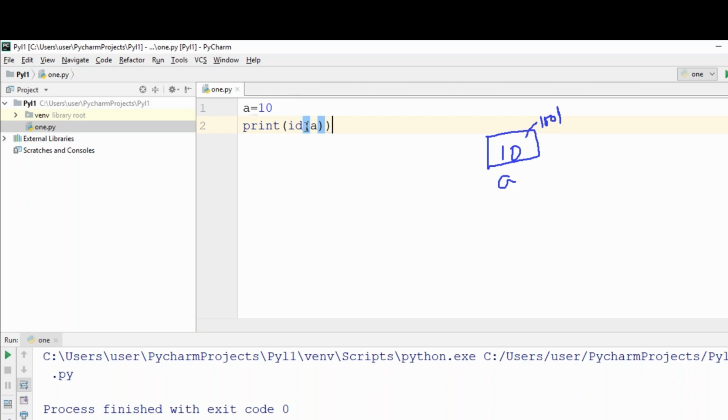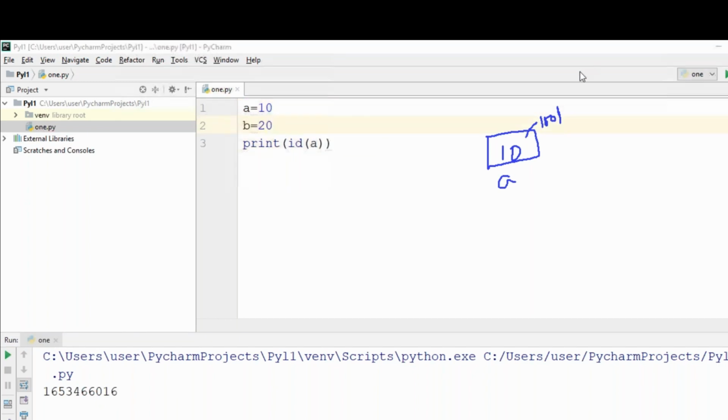So id of a means what will happen? The address of the variable a will be retrieved and that will be printed. Just execute. See, this is the address of the cell A. I just have written 1001, but this is the actual address. So if I give something like b equal to 20, now what will happen? One more free cell will be chosen, name b will be taken, and 20 will be stored in it. The address of this b is, let us say, 1002.